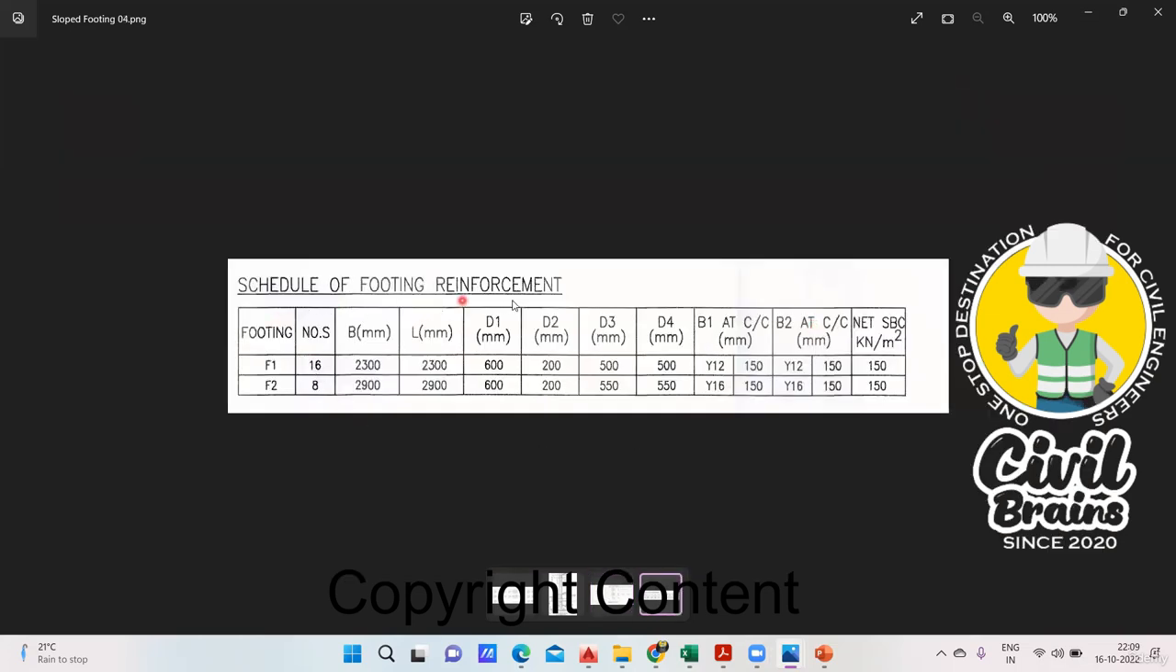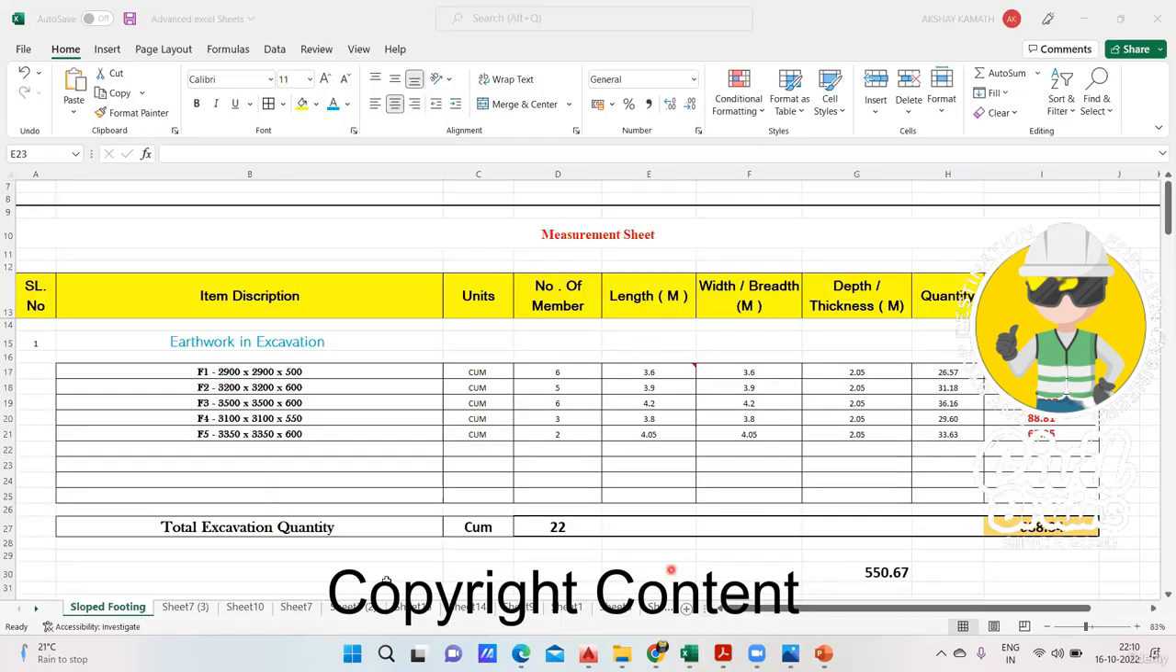And next, the schedule of footing reinforcement is given. Only two footings are there, F1 and F2. How many numbers? 16 number F1 and 8 number F2. And all these are the breadth, the length, D1, D2, D3, and so on. So what we'll do now, we'll quickly try to do the Excel sheet. Only two footings are there, we can quickly finish it.